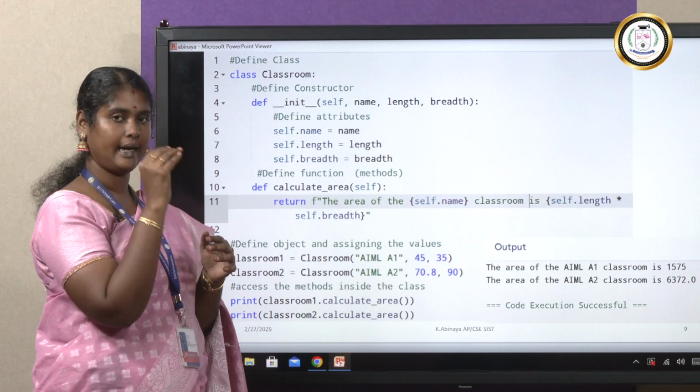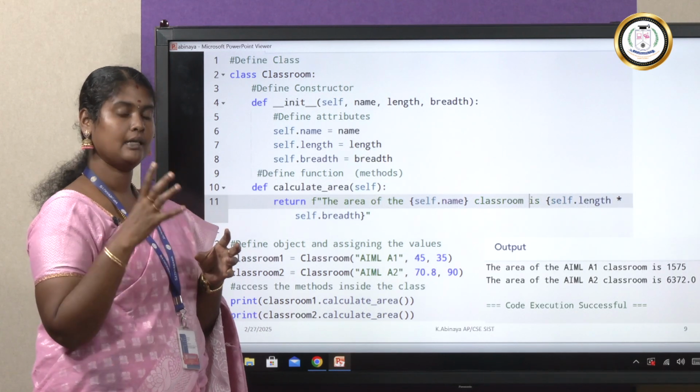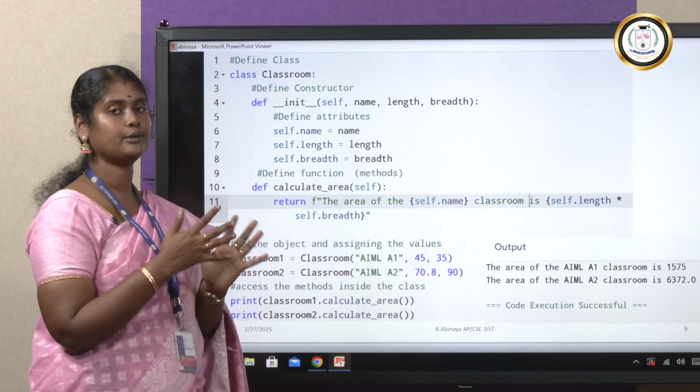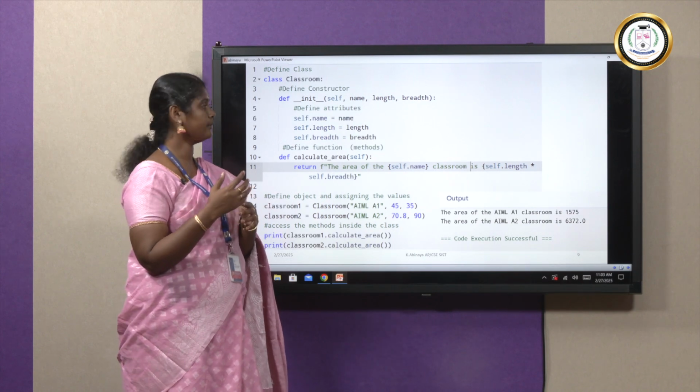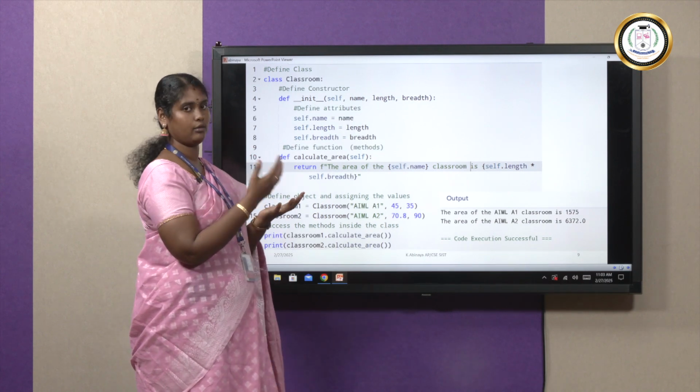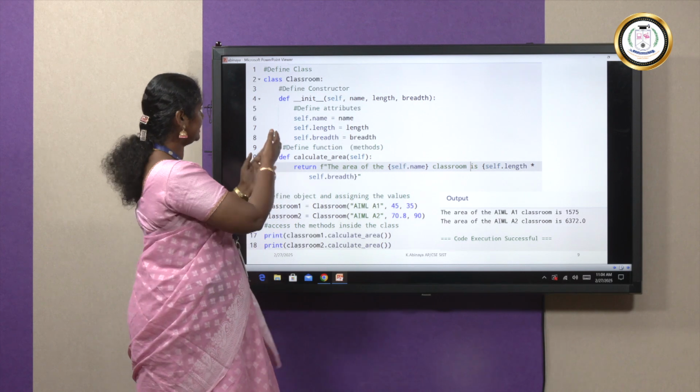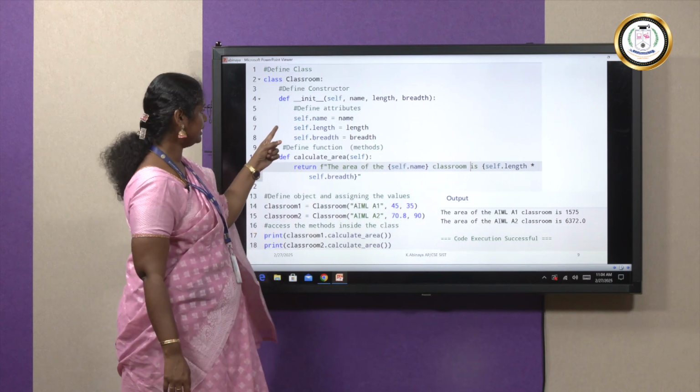Class has attributes as well as the function name. So how are we collecting the attributes? Using the constructor. What is the use of the constructor? Initially it will create the object and it will call the particular functions. So we are collecting the input through the constructor.